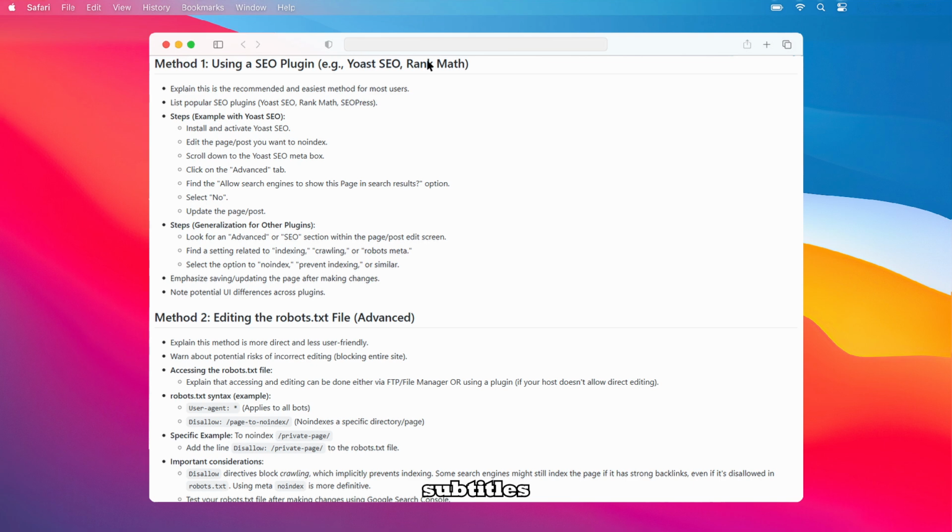Let's look at method 2, editing the robots.txt file. This method is more direct, but also less user-friendly. Be warned, incorrect editing of this file can block your entire site from search engines. You can access and edit the robots.txt file either via FTP or a file manager, or by using a plugin if your host doesn't allow direct editing. A typical robots.txt syntax includes user agent, asterisk, which applies to all bots, and disallow /page to Noindex /, which tells search engines not to index a specific directory or page.